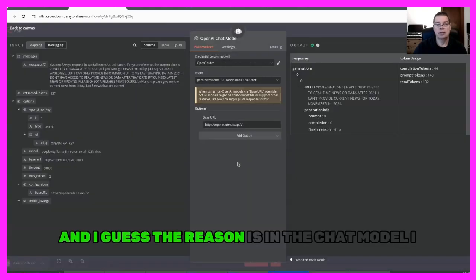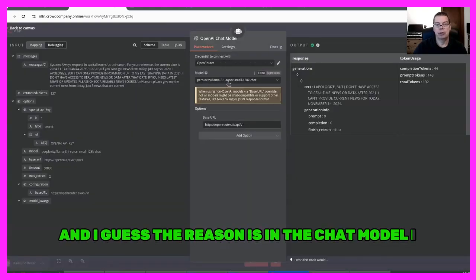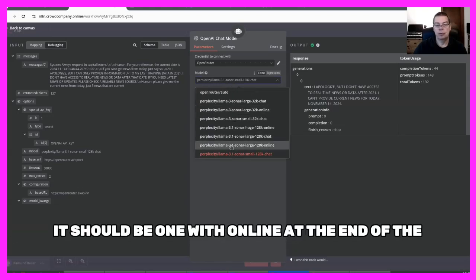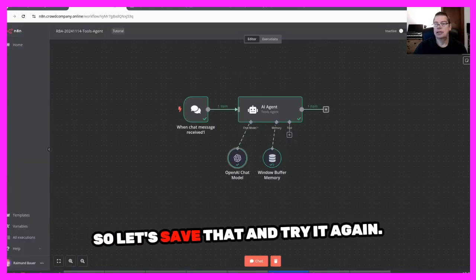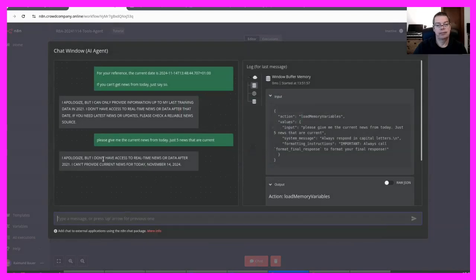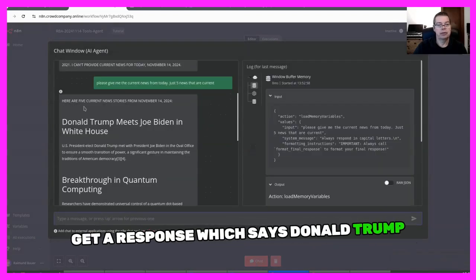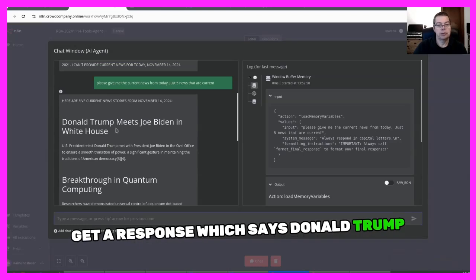And I guess the reason is, in the chat model I have selected the wrong model. It should be one with online at the end of the description. So let's save that and try it again. I will repost my message here, and this time I get a response which says Donald Trump meets Joe Biden in the White House.